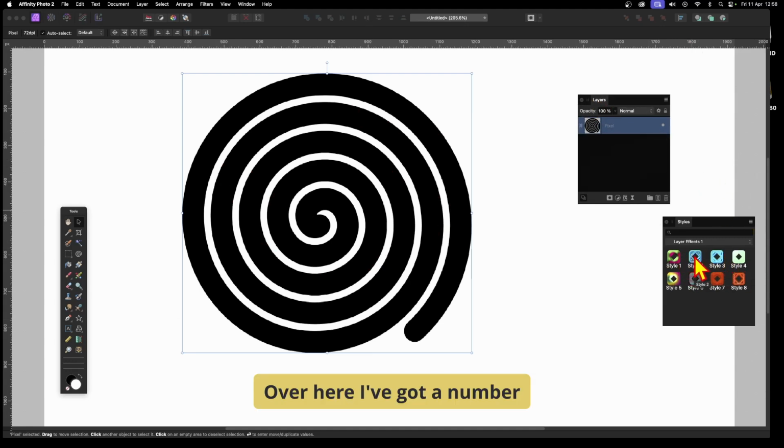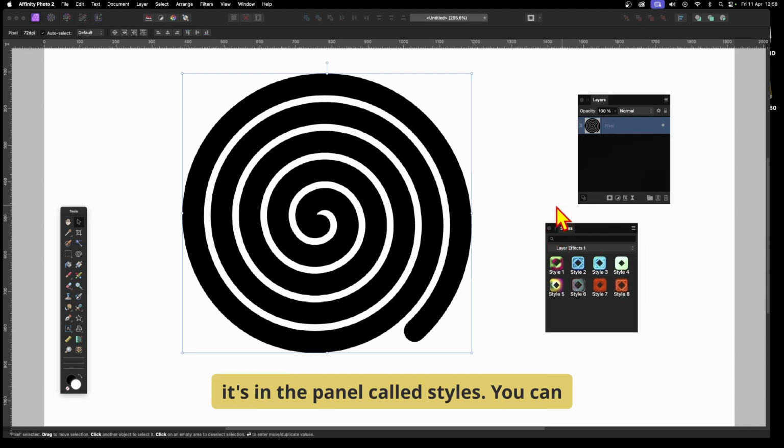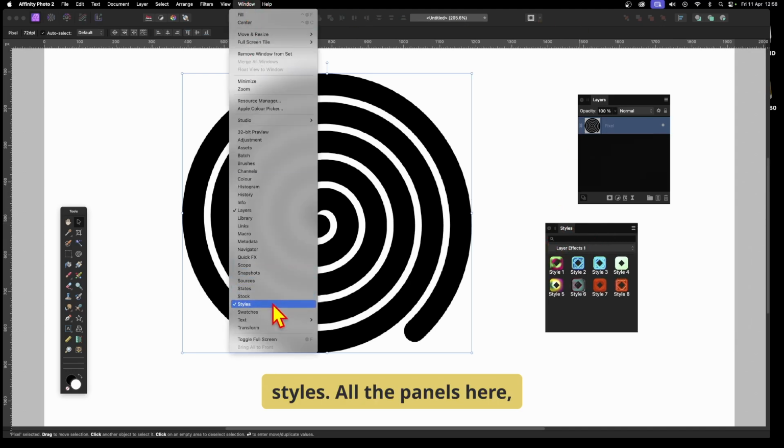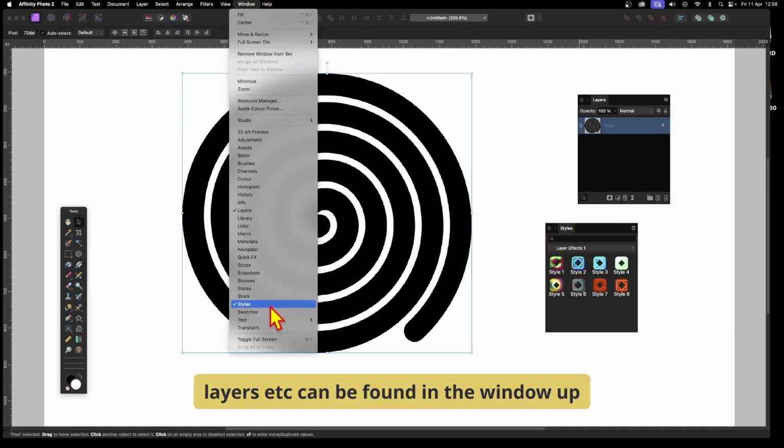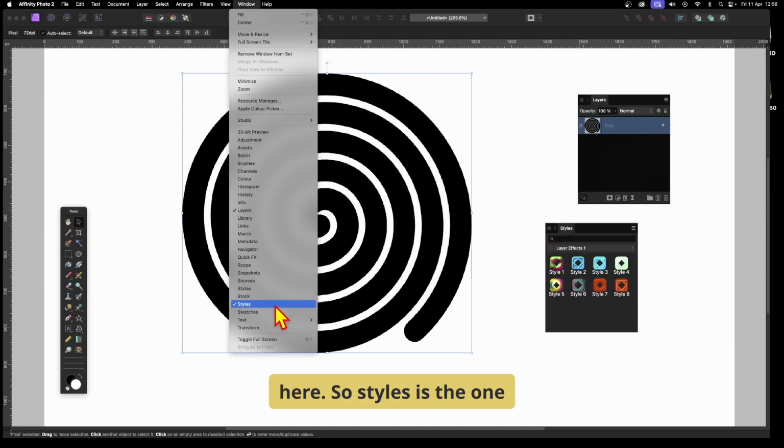So over here I've got a number of ones. I created this in a previous video. I'm just going to click one of these. Now you'll see it's in a panel called Styles. You can find that in Window and then Styles. All the panels here, layers, etc., can be found in the window up here. So Styles is the one you want.